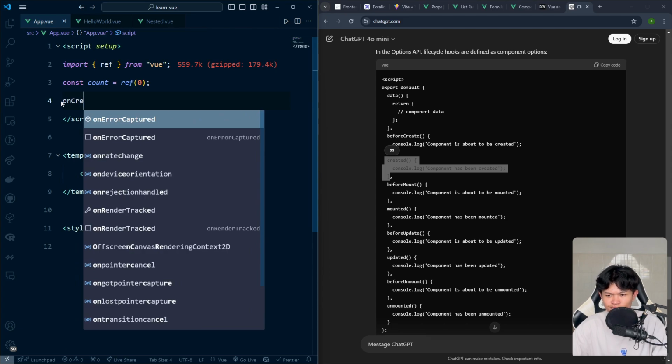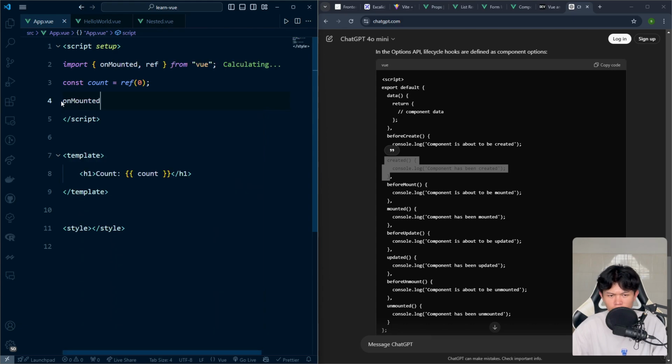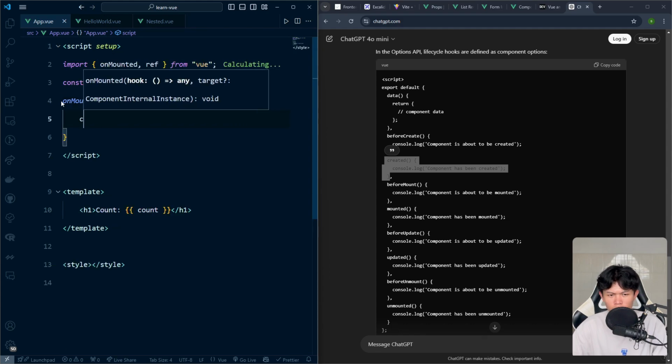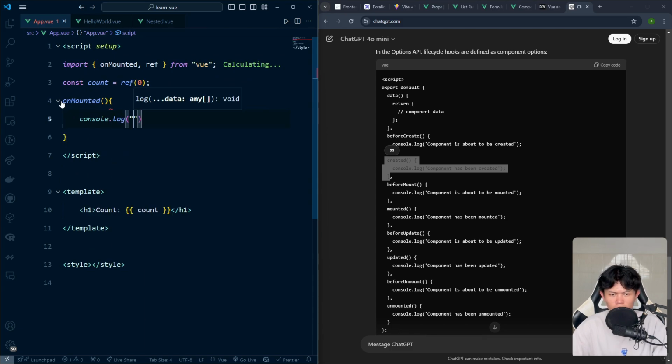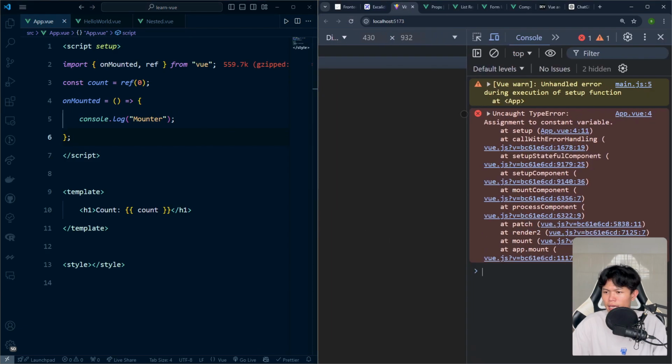Do we have created? On mount. On mounted. Unmounted. This is going to be a function. Okay, I'm going to do console.log mount. I see, so this should be an arrow function. Okay, and now if we come back here, the constant variable assigned to the counts. Wait, assign the constant variable.